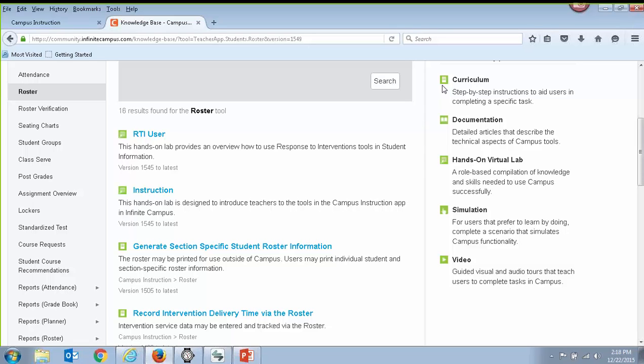Curriculum is designed for staff members who can best be served with step-by-step instructions for task completion. Documentation, represented by the open textbook icon, will present users with detailed articles that describe the technical aspects of various tools. Users who really want to dig into a topic will find the hands-on virtual labs helpful. These labs will take users to a number of different resources for each topic, including documentation, simulations, and videos.